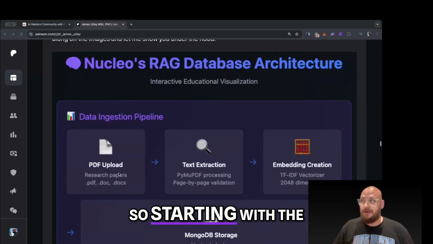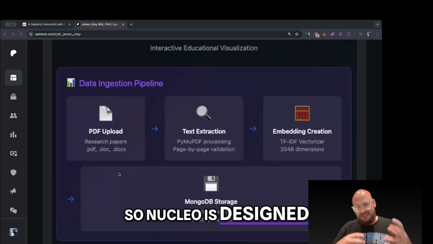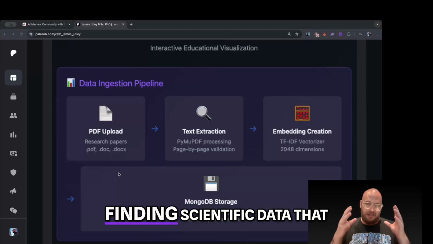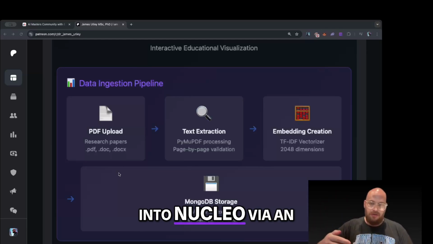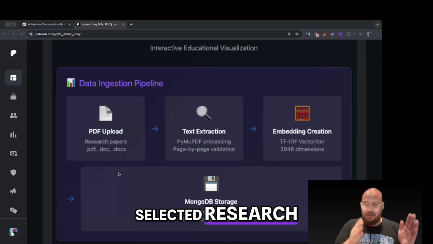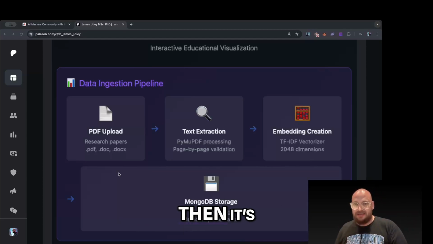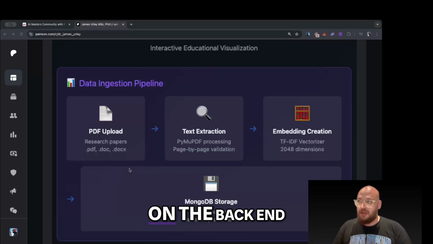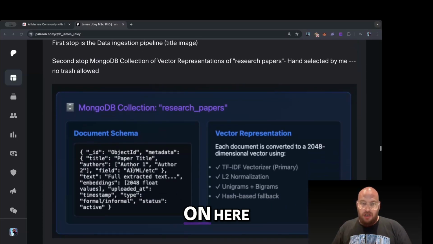Starting with the data ingestion pipeline. Nucleo is designed to help myself and other researchers by finding scientific data that has been hand selected by me and then uploaded into Nucleo via an embedding model. So basically, it's selected research, then uploaded through the PDF upload. The text is extracted, then it's vectorized, 2048 dimensions, and then placed on the back end in a MongoDB database.